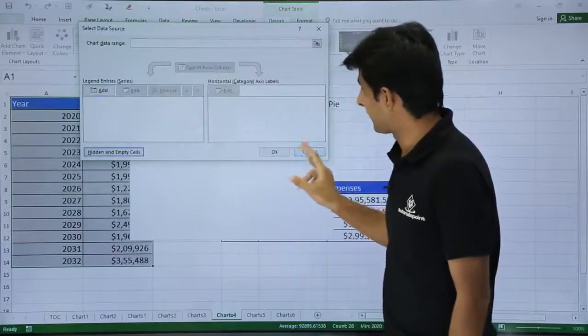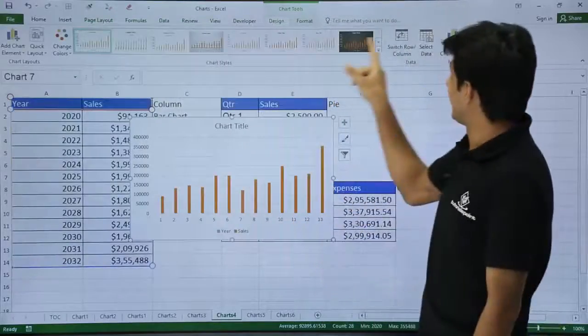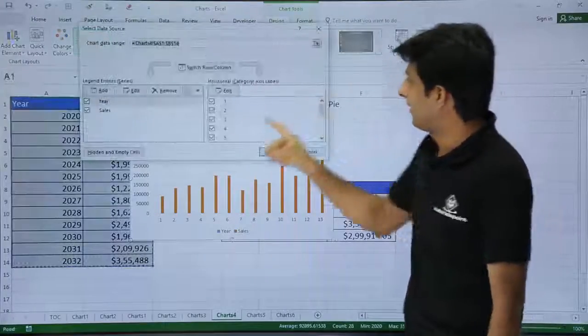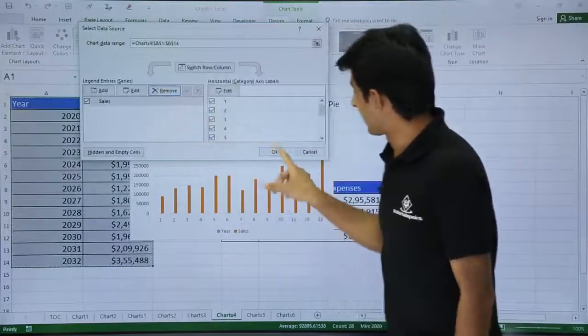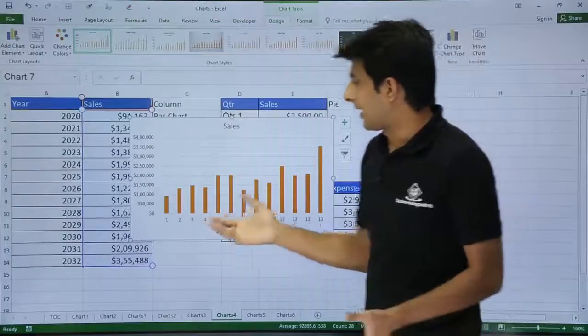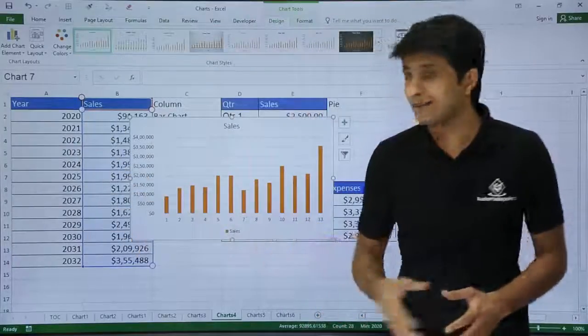They also removed that, cancel, I'll press Ctrl Z. Yeah, I'll click on select data, click on remove once and click on OK. Now it has removed, but I want this year in this horizontal axis. How do I bring it?